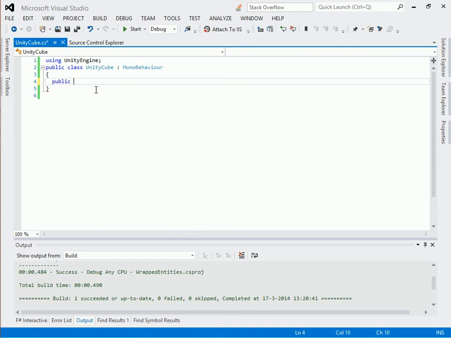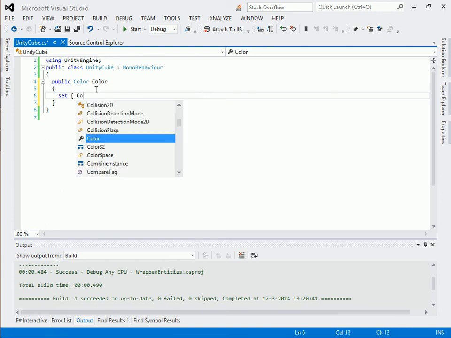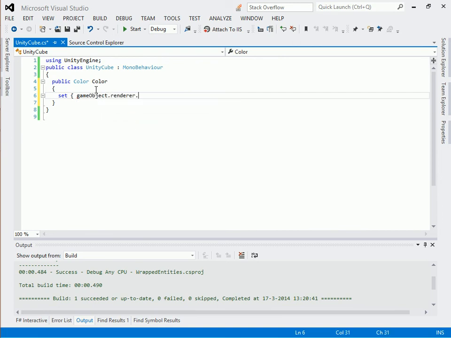Now let's go back to the code and add something. So let's first of all add a color property that when set changes the underlying color of the cube. Set does GameObject.renderer.material.color equals value. We just set the color.